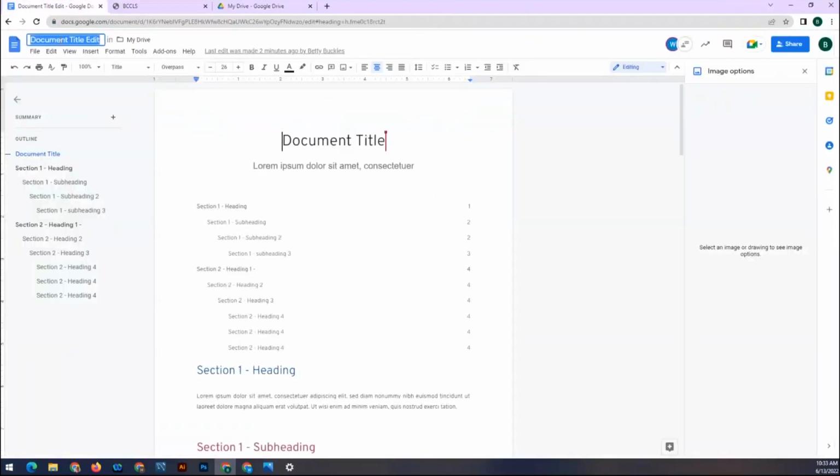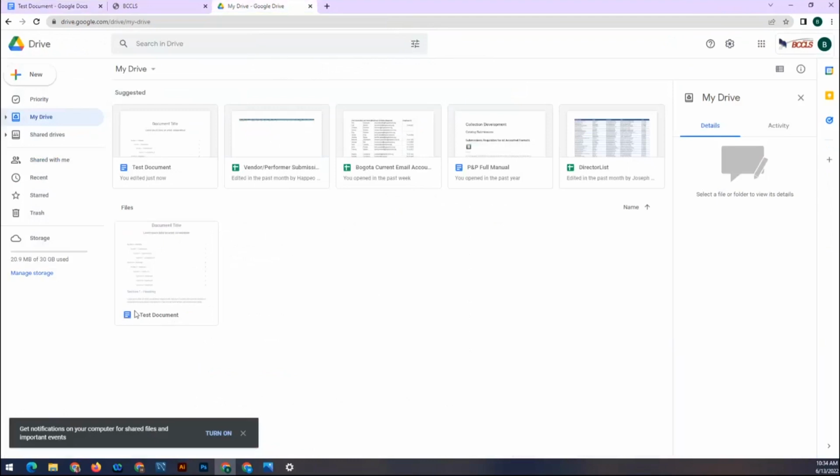Now, if I change the name up here, it does not change down here immediately. But when I go back to my Drive, notice that the name of that document has changed down here as well.